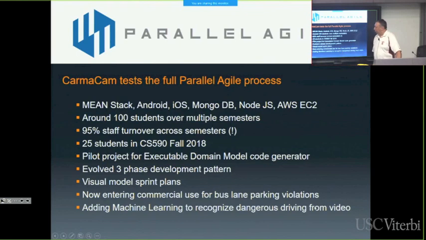We started working with the visual model sprint plans. And this app is now about to go commercial. We're actually tomorrow, I'm going downtown to LA Metro headquarters at Union Station, and we're about to kick off a proof of concept project. LA Metro, they run all the buses and the Expo line and all that stuff.